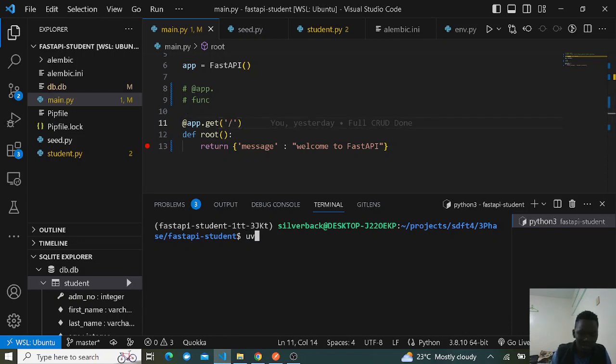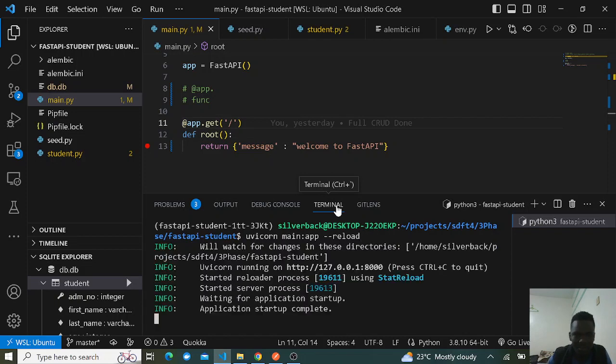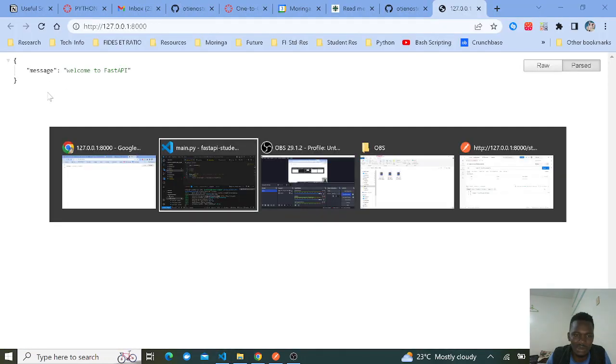Let me run my server. We run it with uvicorn, which is the tool we use to run our FastAPI app: main, which is our file, and then the app itself. We can also add reload to reload our server on file change. Currently our server is running, so if I access this root endpoint, I should get our message. There's our message, welcome to FastAPI.